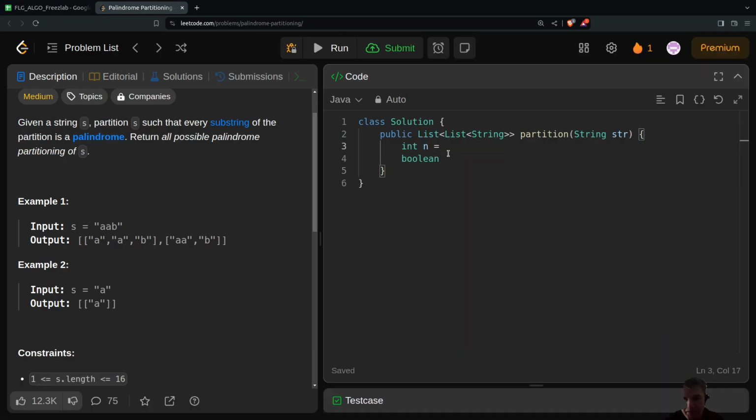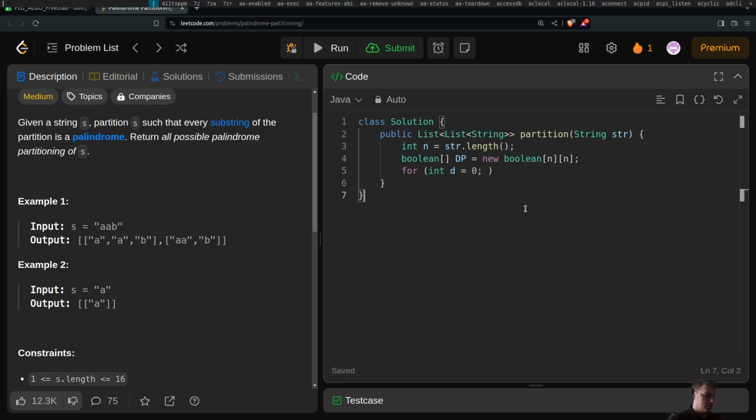So start creating this DP matrix. I have about 3 minutes to do that. So string.length, and then I'm gonna have a DP array equal new boolean n by n, and then I'll start filling up with a diagonal, so in diagonal number d, I'm gonna start all the diagonals there.